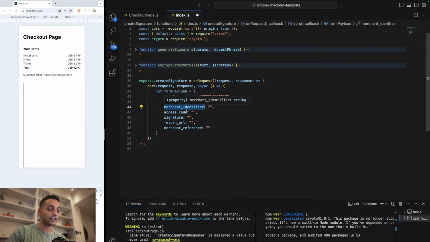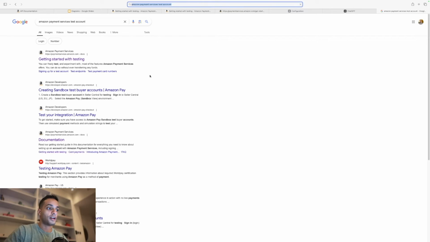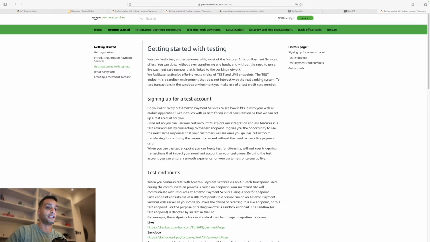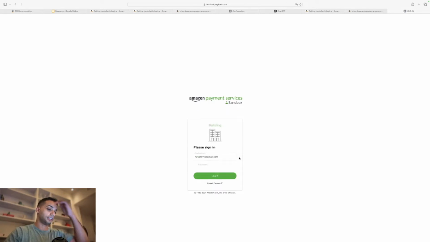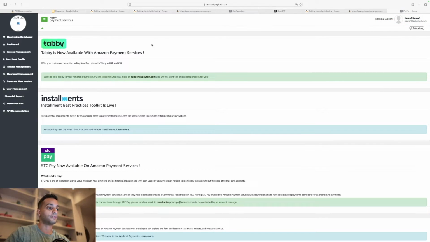For the merchant identifier, you need to log in to your test account. So if you don't have an Amazon Payment Service test account, you can just Google it and you're going to be able to find in the first link the page where you can sign up for a test account. So here it'll say join us in the top right. Click on that, and in my case I already have a test account, so I can just sign into it. But for you guys, you're gonna have to create a test account so you can get the credentials to do this integration.